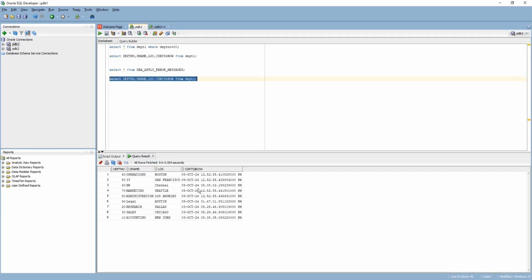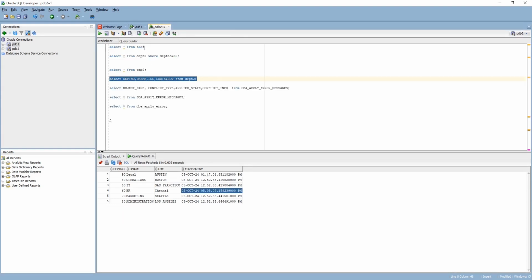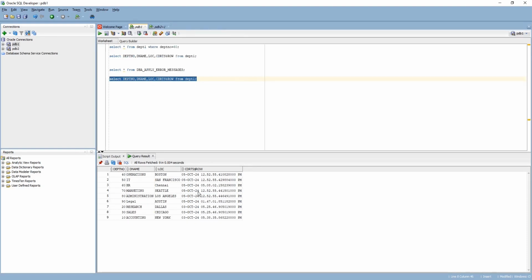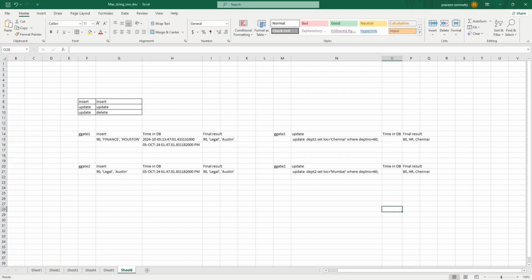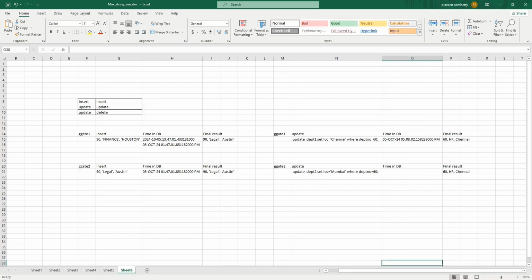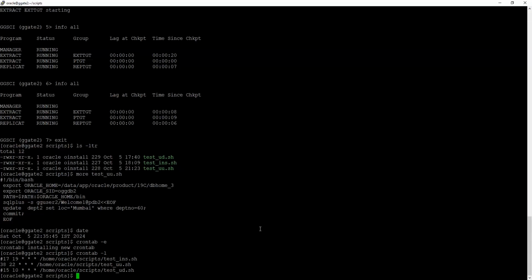Okay, 60, 158 23900. It is the same, so capture this value. We have done this Chennai update from Ggate 1. So Ggate 1's gone through, update gone through. So time in dB is this thing. Let's see what's the time in dB from Ggate 2. Now let's open the Ggate 2.